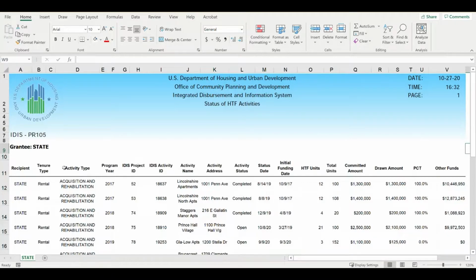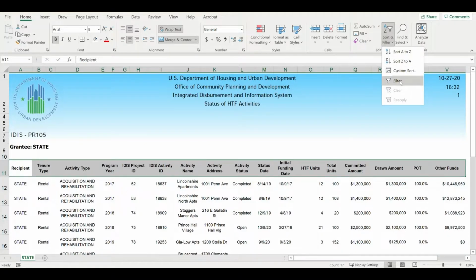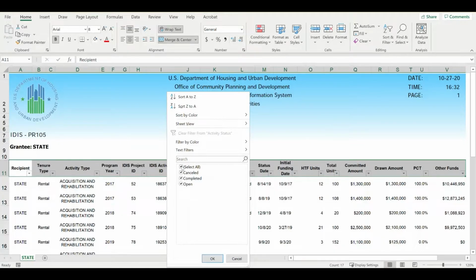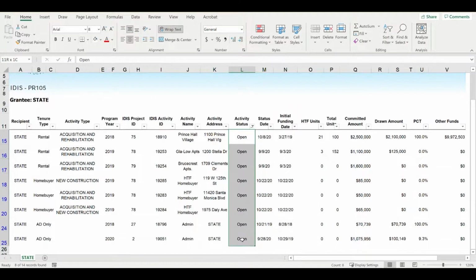To answer this question, first add a filter to the row which contains the column headers. Next, go to the Activity Status column and filter for activities in Open Status. In this example, there are 8 activities currently underway.